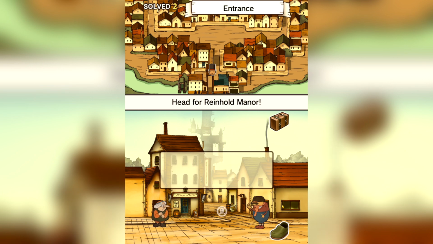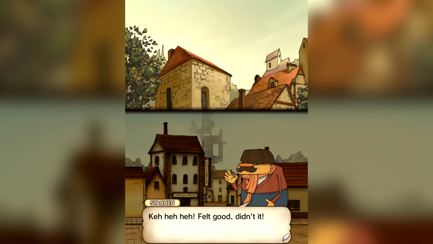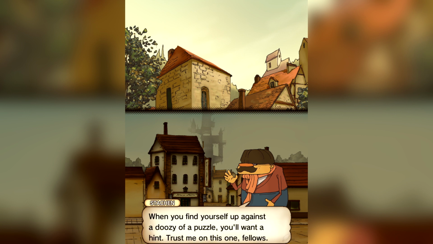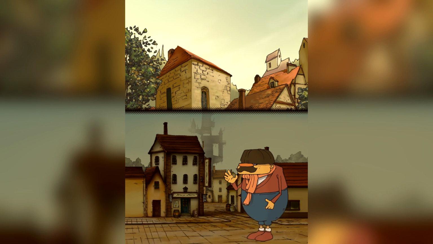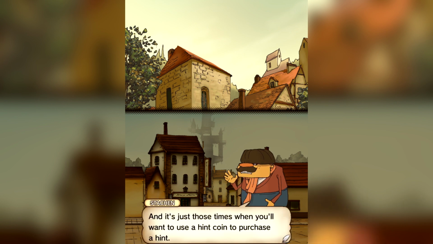You found a hint coin. Felt good, didn't it? Around these parts, that's what's called a hint coin. When you find yourself up against a doozy of a puzzle, you'll want a hint. Trust me on this one, fellows. And it's just those times when you'll want to use a hint coin to purchase a hint. I bet you think puzzles will be a breeze now.